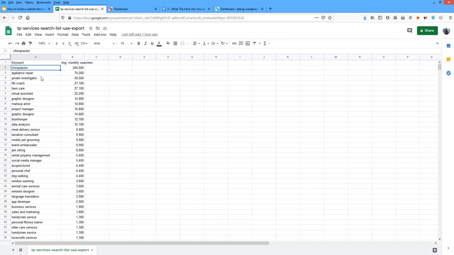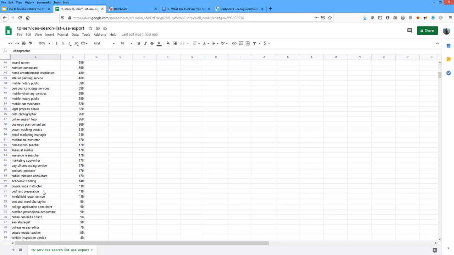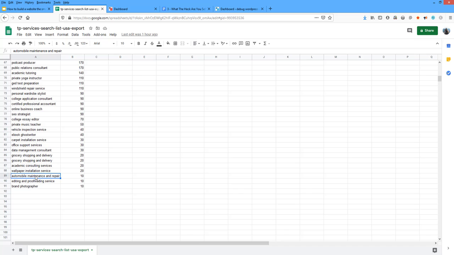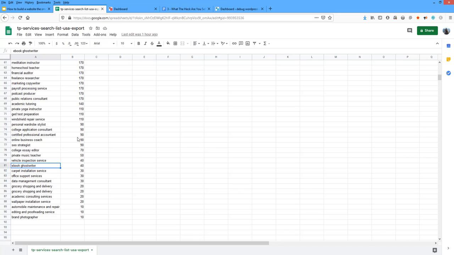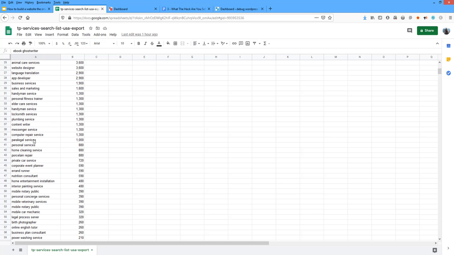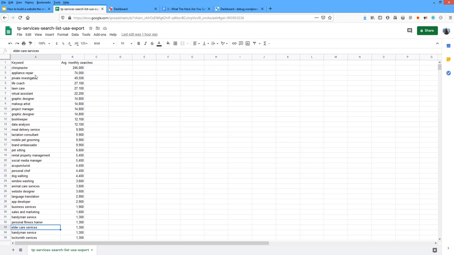As an example, we've gone and drilled into all the keywords. Out of this list we came up with for services, you can see chiropractor has got the most search. And so we go down our list to the long tails: automotive maintenance and repair, 10 searches a month. Ebook ghostwriter, 40 a month. As we go up to 1,000, we got lots of little niches we can drill into. So we can basically come out of this list now, and I think we'll just drill into the chiropractor to start off with and see what comes back with that in DMT, and we'll build a little site around that just for fun in this exercise.